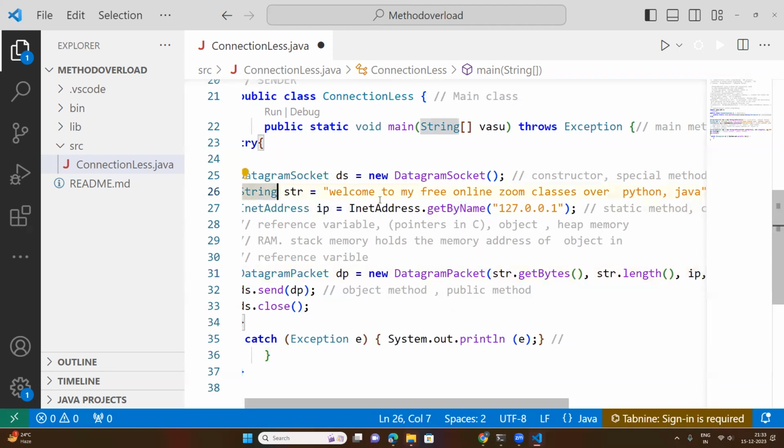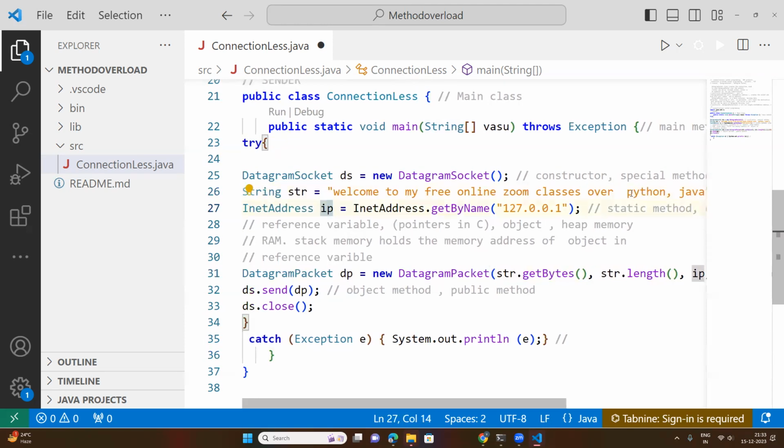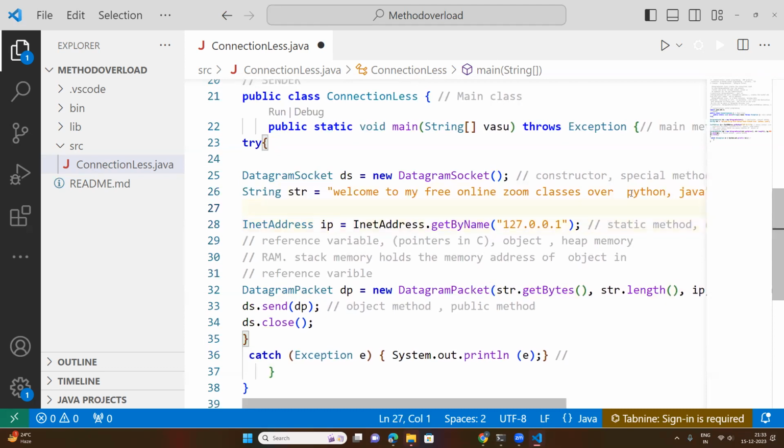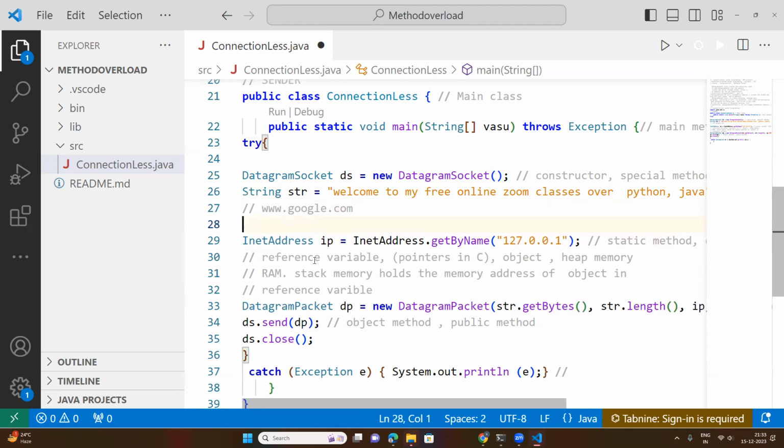Suppose you have a host name like www.google.com. By this host name, we can get the IP address. How do we get the IP address? Try to understand.